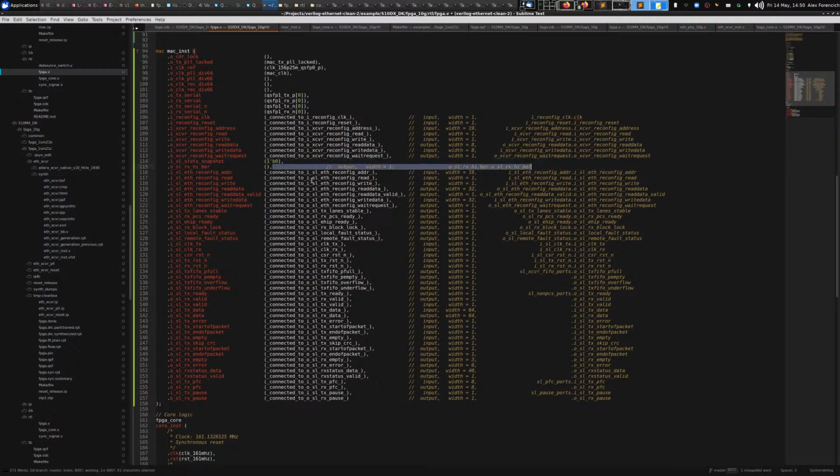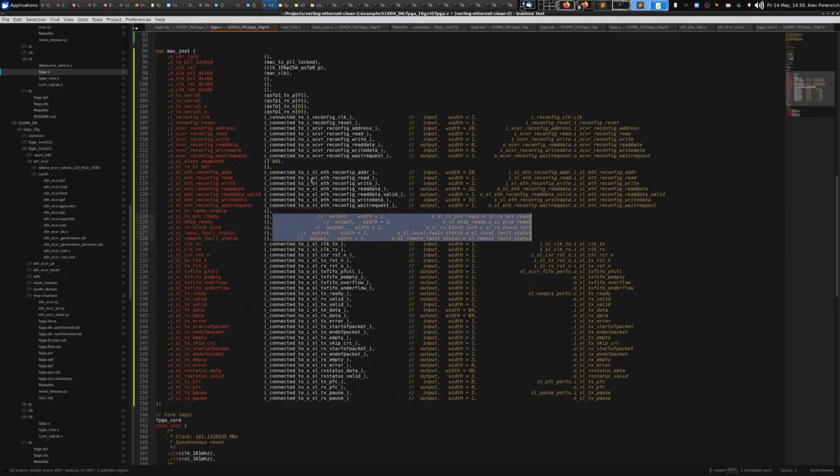IBER, I don't care about that. I'll come back to the reconfigured ones. TX lane stable, that's a status output that we don't care about. PCS ready, EHIP ready, RX block lock, alt status. Don't care about any of those. So SL, clock, TX, and RX.